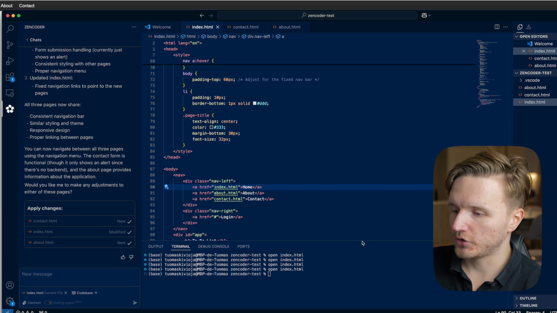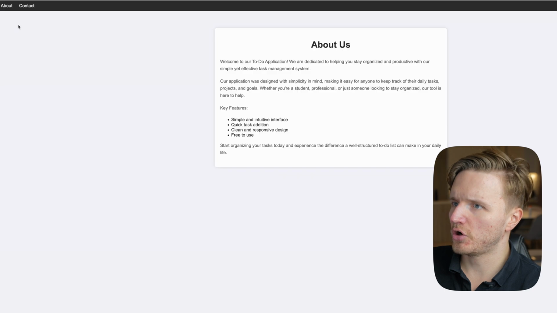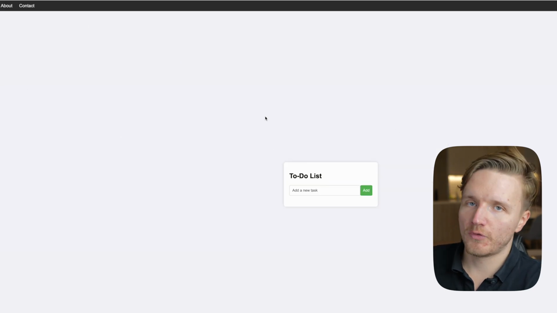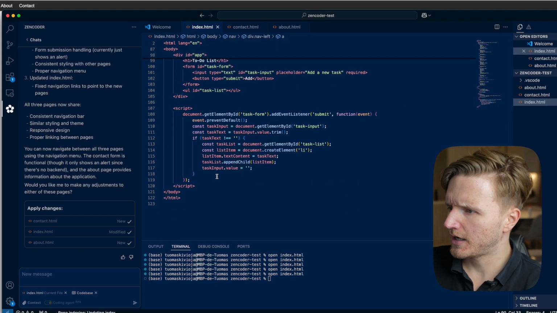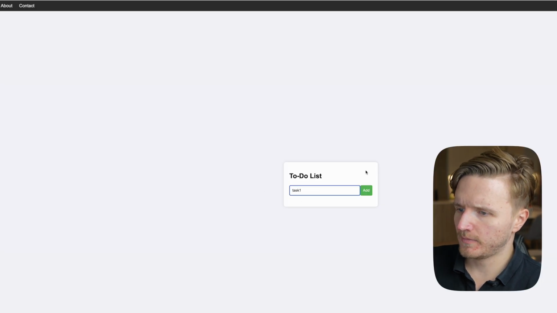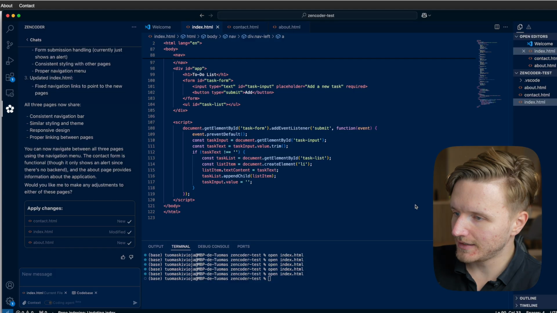Now, again, I'm going to open up this file. And when I click on here, it should open about, it should open contact when I click here, and home over here. That is pretty, pretty cool. And now to actually make this work, actually it already has the JavaScript here as well. So let's see if it works. Task one, add, and it appears over here. Looks like I cannot delete this task though.